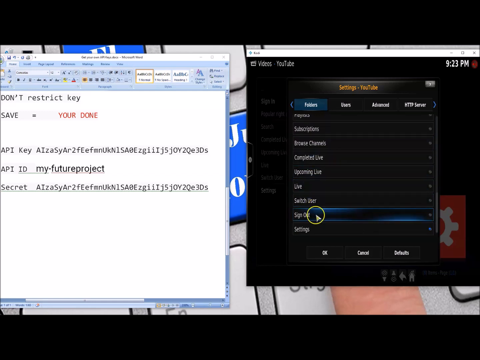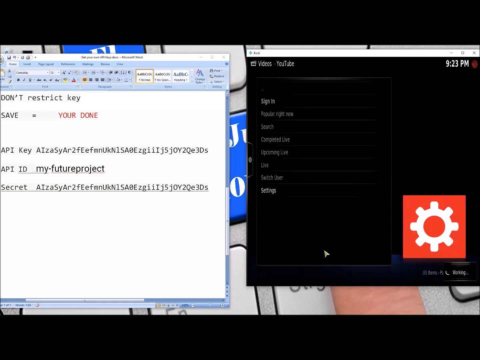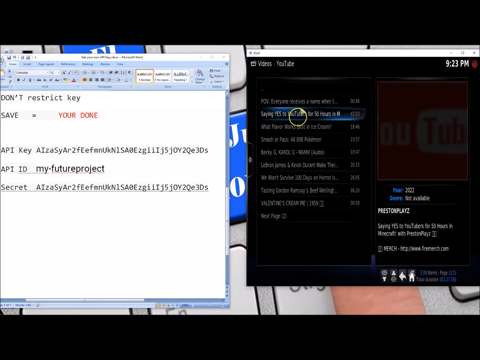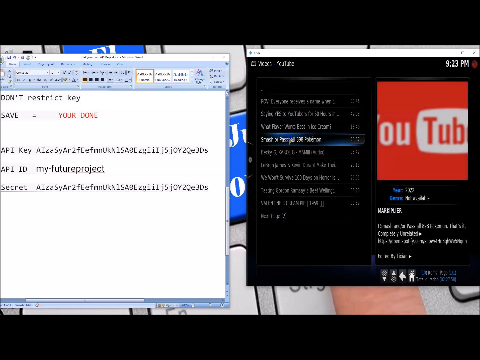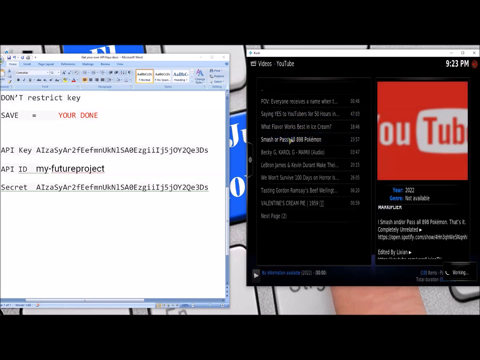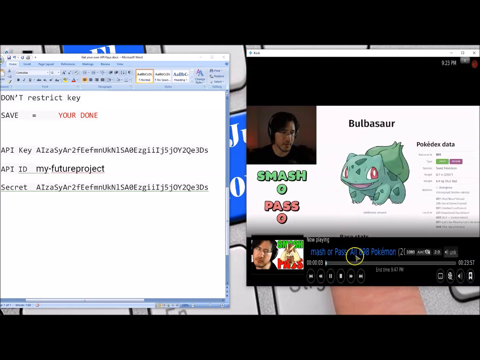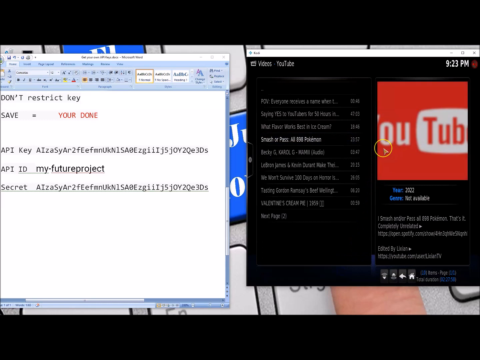Now I'm not switching users and signing out and that. So I'm going to hit OK to save those changes I made. There we go. Now let's go ahead and click on popular right now. There you go. Let me just click on this Pokemon thing. And you can see everything plays with our new keys just the way we made them.